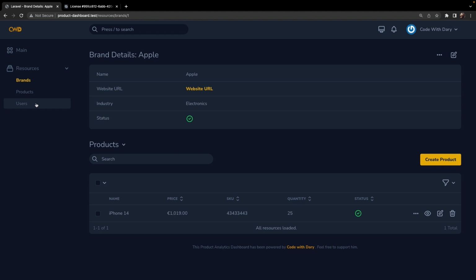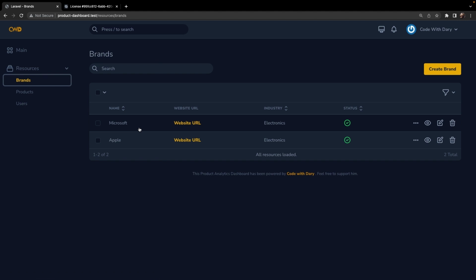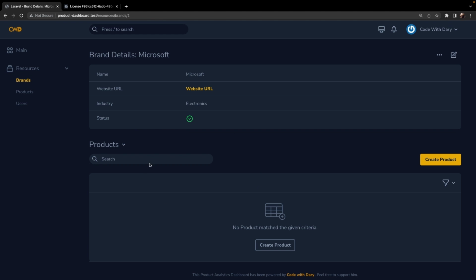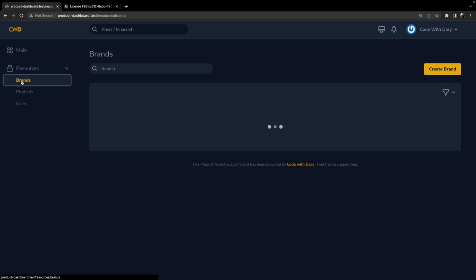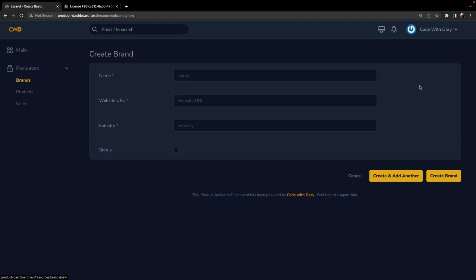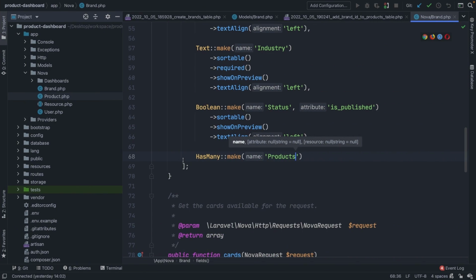Now we can check this by going back to the brand's overview, click on Microsoft, and right here, you'll see that Microsoft has no products inside our database. Another thing you need to be aware of is that it doesn't add a new input field when you want to define a new brand. Right here, you'll see that only the name, website URL, industry, and status are visible, even though we basically added a new field type right here of has many.